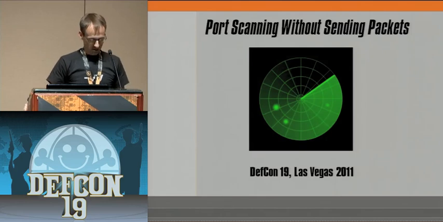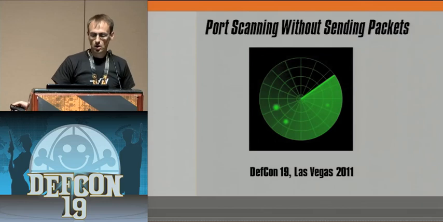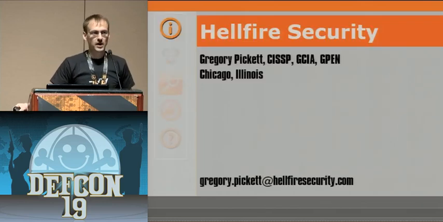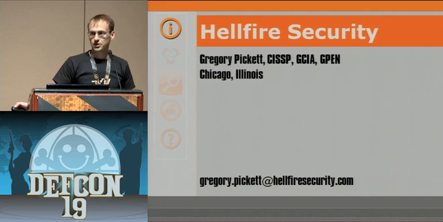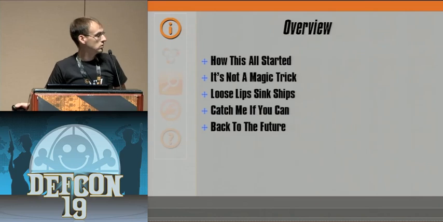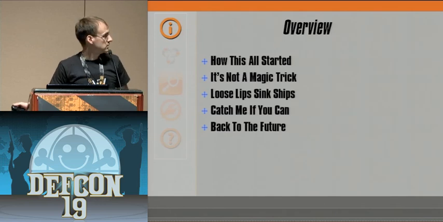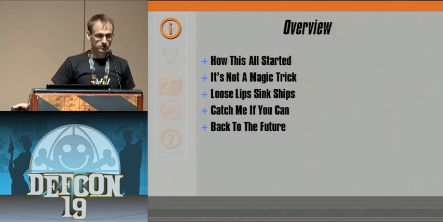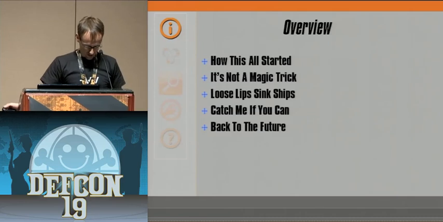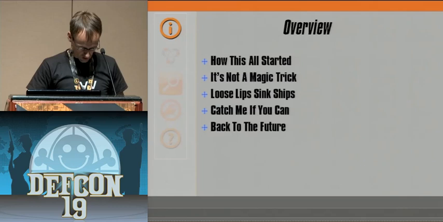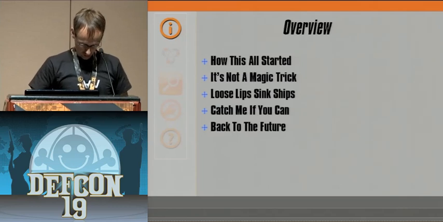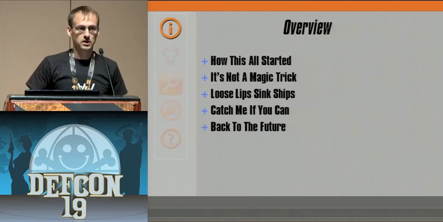Okay. All right, so today's talk is port scanning without sending packets. My name is Gregory Pickett with Hellfire Security. This is a short overview of the talk today. We'll start with how this all got started or how I ran across this, followed by it's really not a magic trick. It is actually pretty straightforward. Next is loose lips sync ships, because ultimately it is what is advertised on the network that allows us to do what we're going to do today. And next is catch me if you can. And finally, we're going to go back to the future, or how to ultimately mitigate this risk in an enterprise.